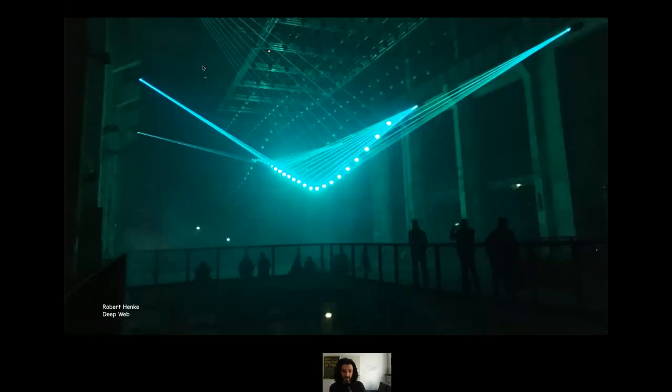A few years later, or maybe a year later, I was slowly experiencing laser projection of RGB lasers. Robert Henke is doing really wild work in this domain. And I couldn't believe the power of a laser, like what kind of light it's capable of compared to a projector, a projected light or a beamer.